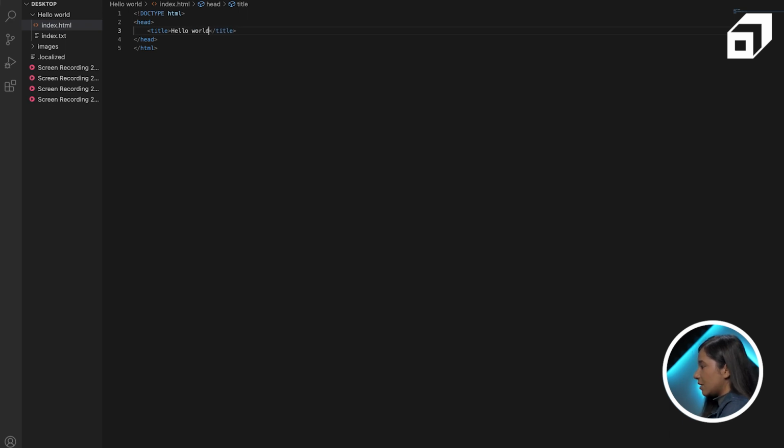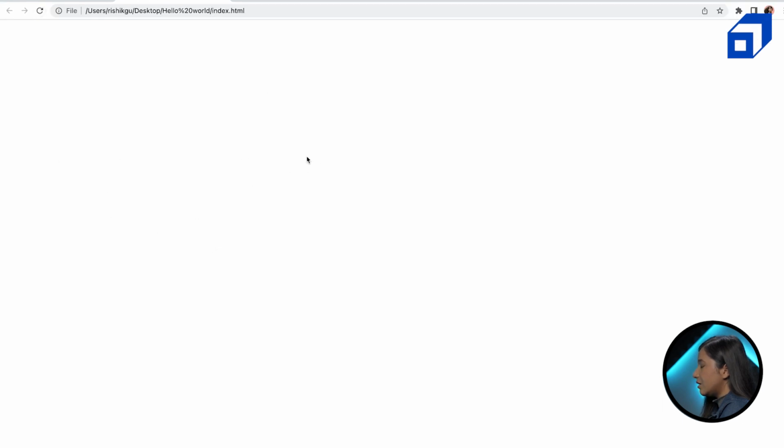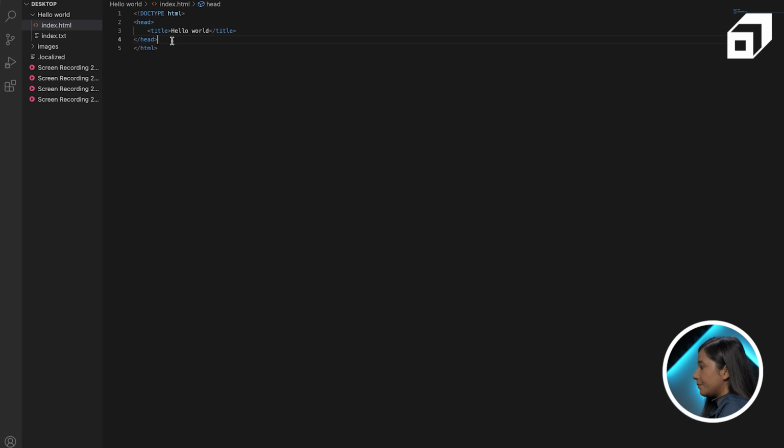Again, save this document and reload your page. So here if you see, we have nothing on the web page itself, but the tab name is hello world, because the title of our website is defined as hello world. Now another type of information that we can add in the head tag is metadata. Metadata is data about data. So it can help in the search engine optimization of your website. Another thing that we can add in the head tag itself are the links.